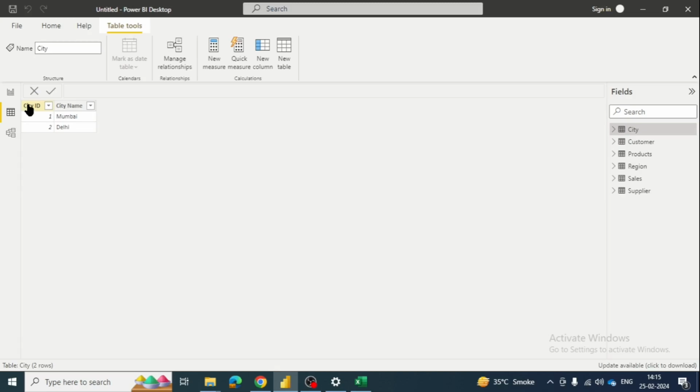Okay, so in today's session we would be discussing creating the data model. Let's get started. So I have already imported the data set. First of all, let us discuss the data set.